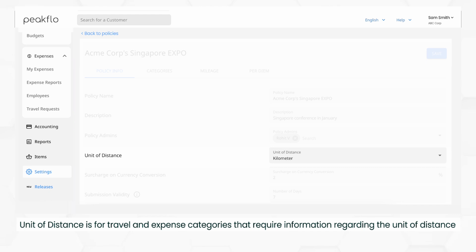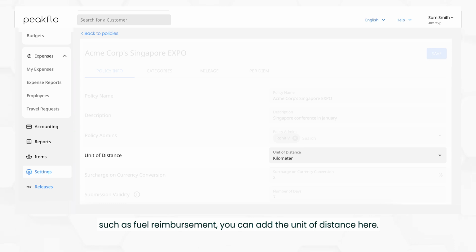Unit of distance, for travel and expense categories that require information regarding the unit of distance, such as fuel reimbursement, you can add the unit of distance here.